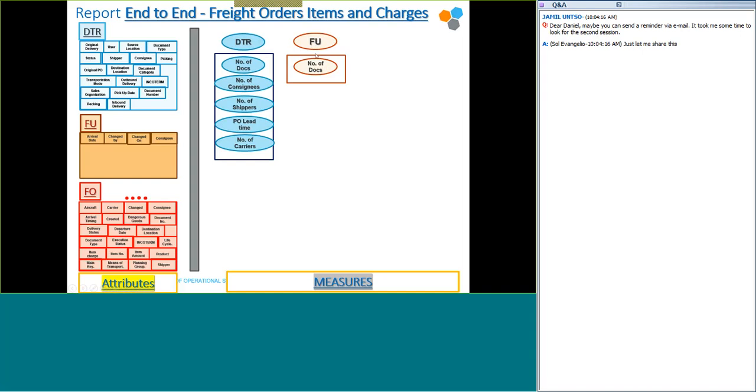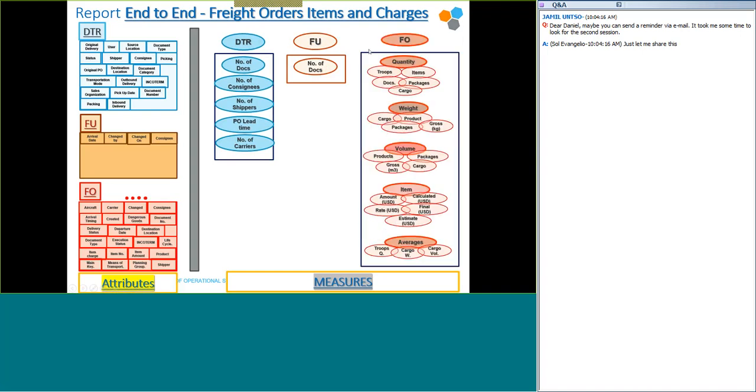We have one measure linked to the number of documents that the system finds for each of the DTRs, which will be one-to-one, because remember that there is a one-to-one relationship between these two elements. And then as a FO, as a freight order, we can analyze plenty of information in terms of quantity, weight, volume, number of items, and averages in terms of, for example, cargo volume, cargo weight, or troops quantity.